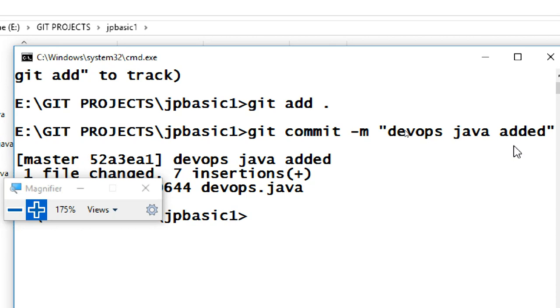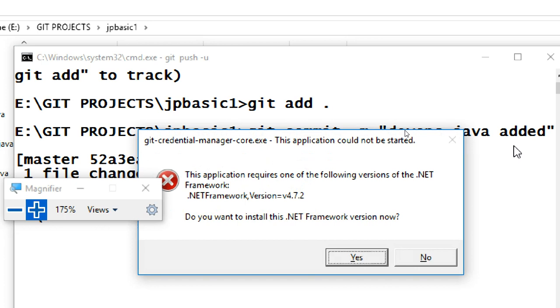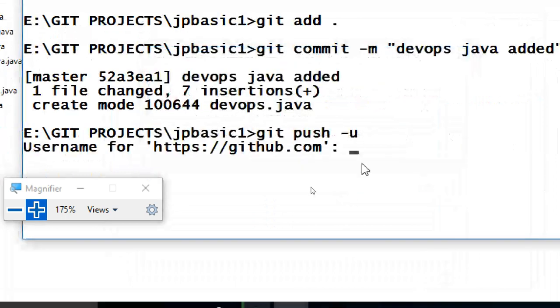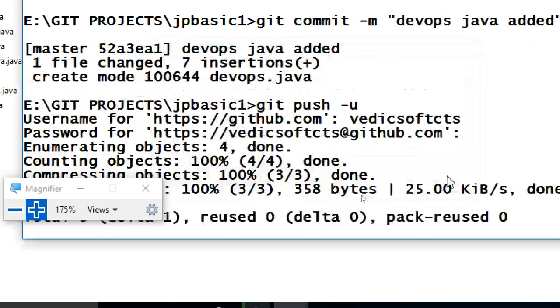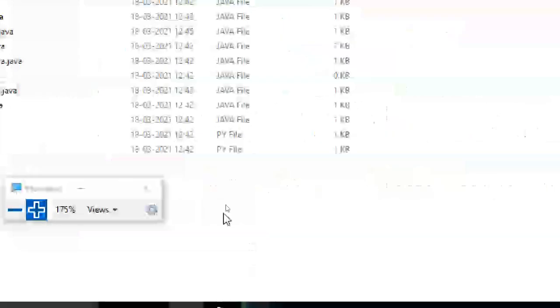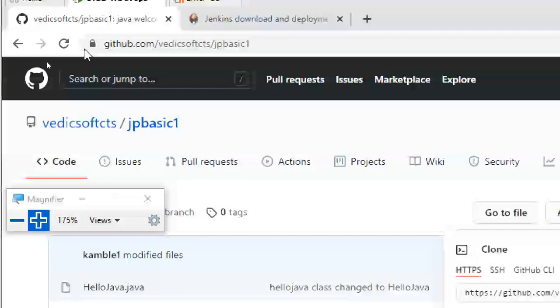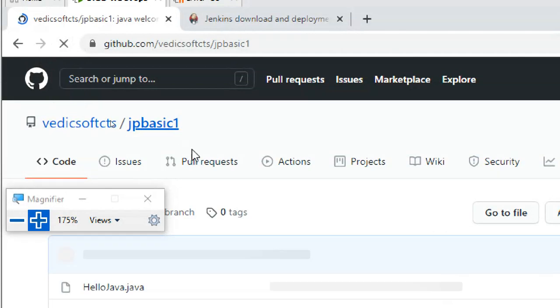Now I want to put it into my remote area. Okay, so then git push -u. I'm pushing it. Now you have to give username and password for that one. Again it will ask. Now it will put it. Done. Now I'm going to my browser, refresh for JP Basics.